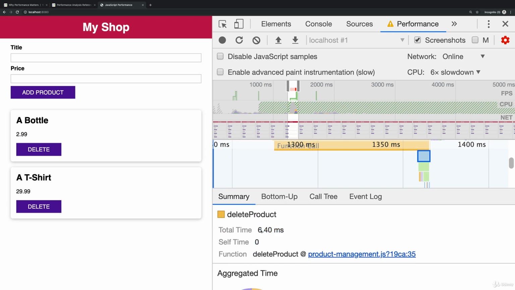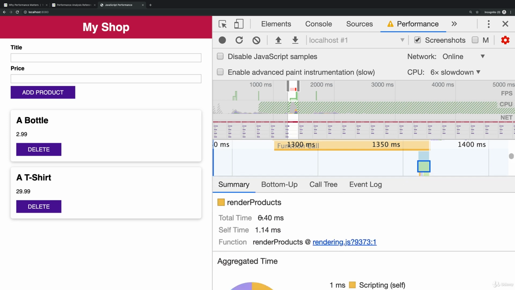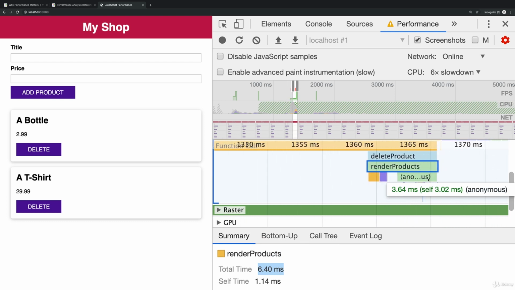By the way, you always have a total time and self time. Total time simply is the amount of work this function took and all the other functions that were called inside of the function took. And self time is the time this function took without the work of the included functions. Generally, it's the total time that matters to you. So we have delete product. This in turn called render products, which took 6.4 milliseconds.